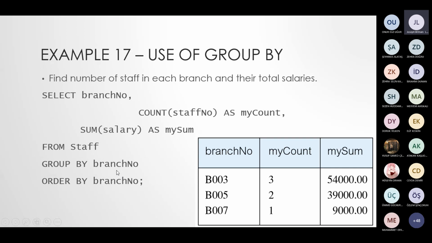Okay. So here, notice that for each branch, we count the number of staff that are at that branch, and we add up all the salaries that are at that branch. Again, notice some information we don't have. We don't know what each individual salary at branch B003 is, nor do we know what the individual salaries are at B005. Now, we do know what the salary is for the employee at B007 because there's only one of them, right? Since there's only one person, we know what that salary is. But we don't know individual salaries at the others.